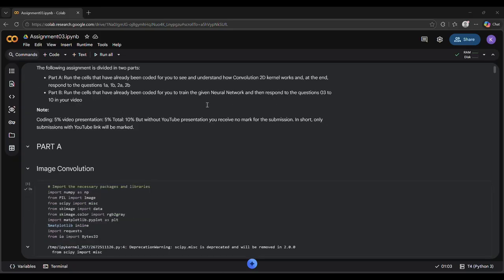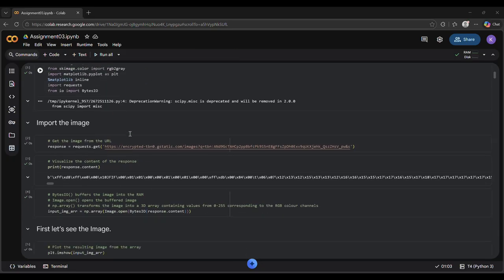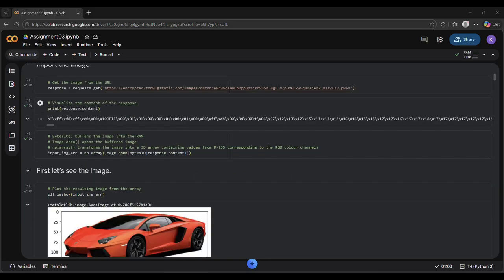So let's get started. Firstly, we are importing the necessary libraries for this assignment, and then we are fetching the image from this URL, and we store it in a variable called response. And here we are printing the data of this image, which is basically binary data that we can see here. And of course it's unreadable for a human.